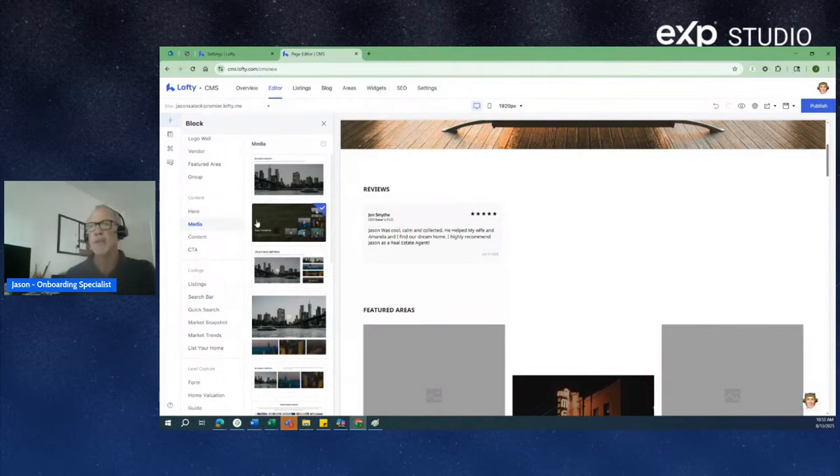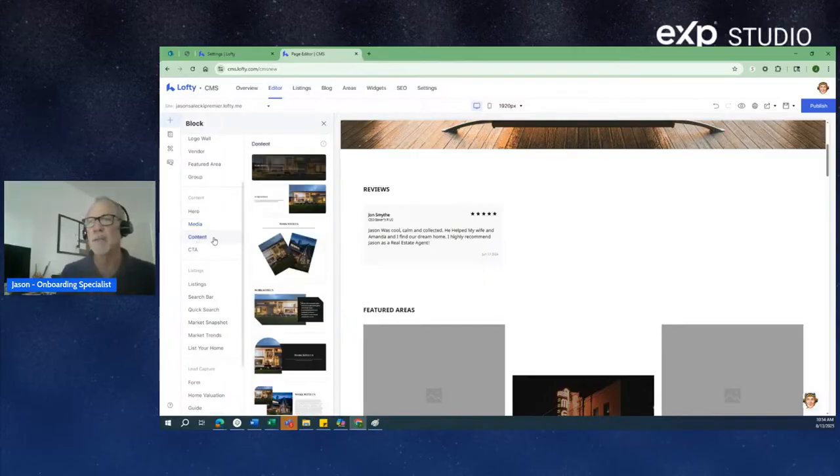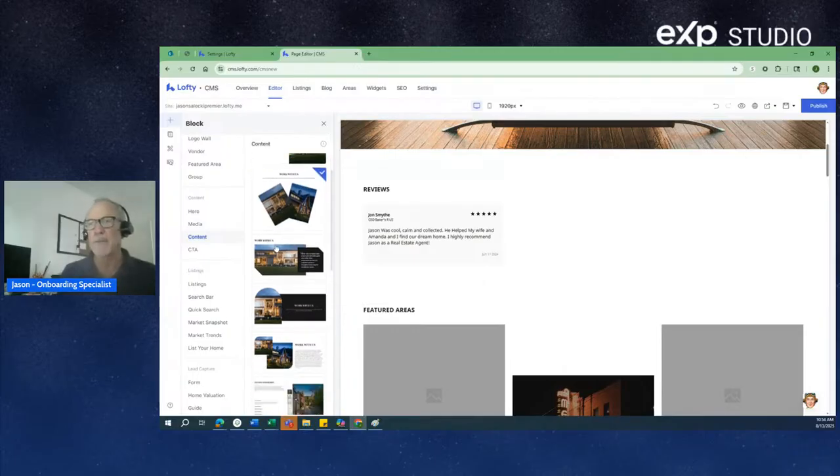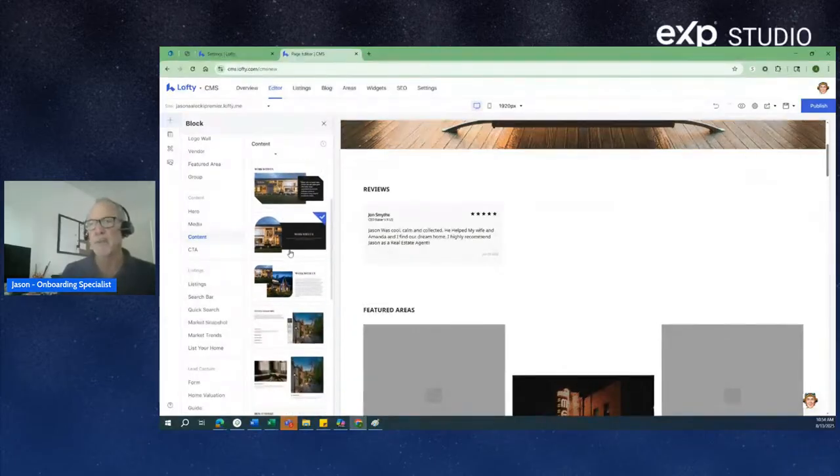Media allows me to insert images, a library of images, or videos. So if I have stories to tell or testimonials that I want people to review, this is a great place for them. Same with the content, kind of the same concept, but this is storytelling. This allows me to tell stories like a before and after, different setups for the story.